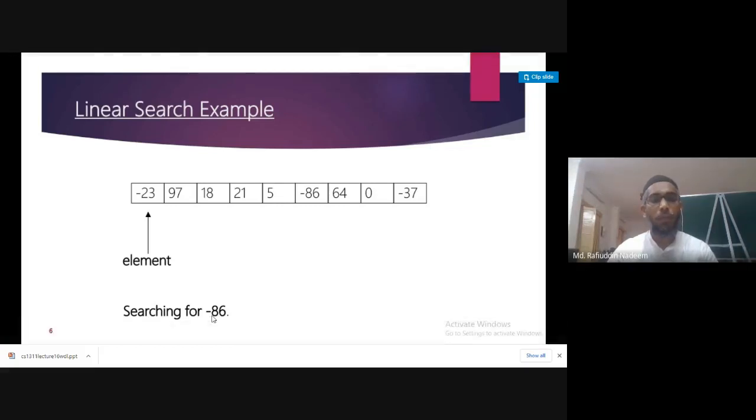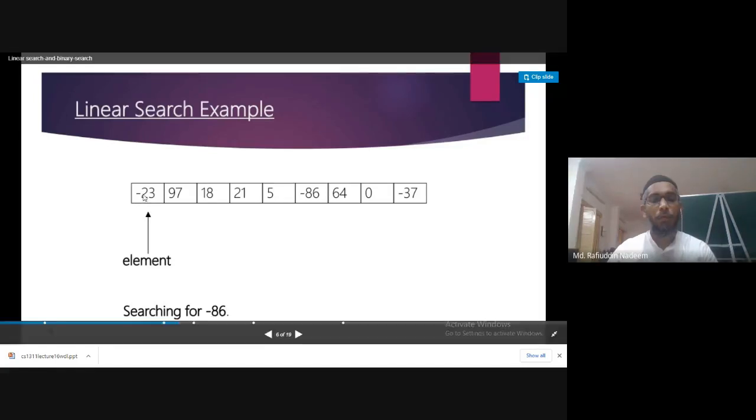What you are going to do here is, if the name of the array is A, compare the element to be found with A of 0. Means -86 is compared with -23. Because it is not equal, you go to the next element. Is A of 1 equal to -86 or not? No, false. Is A of 2 equal to -86? -18 is equal to -86, false.